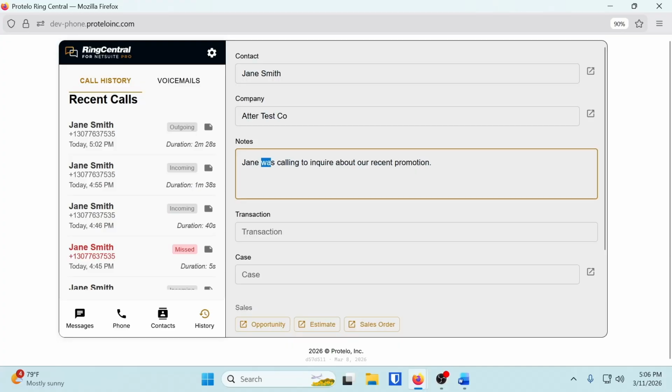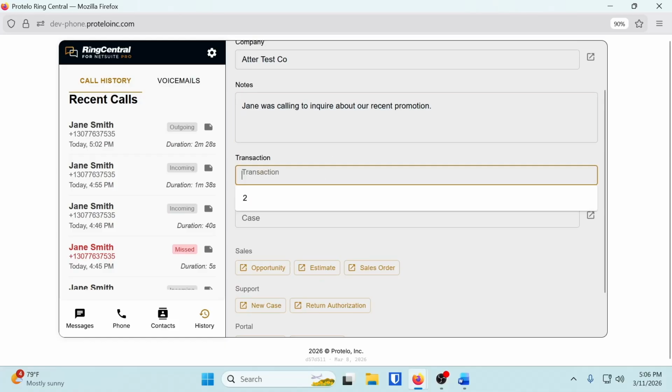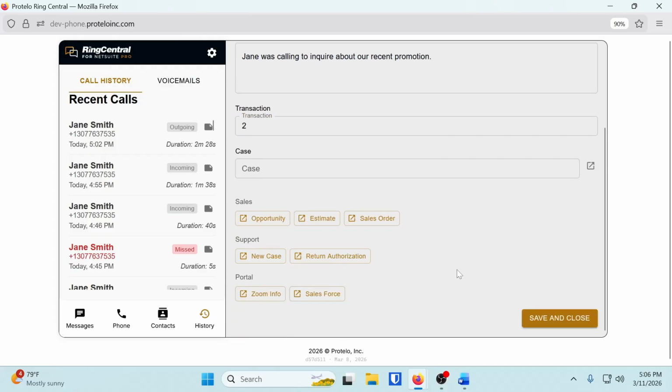Let's just say this was the first call where she was calling to inquire about the promotion, and my management wants to track any time that one of those calls converts, right? So let's just flag this to the transaction. Her sales order was sales order 2, and I can make that update and simply save and close.